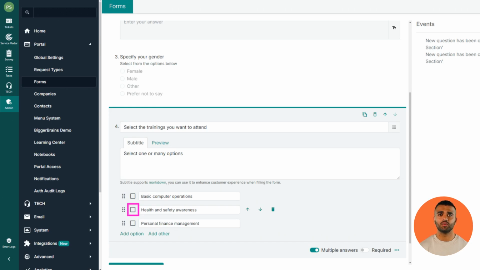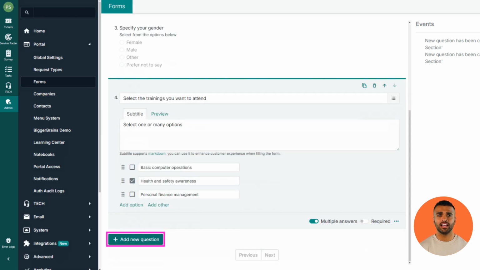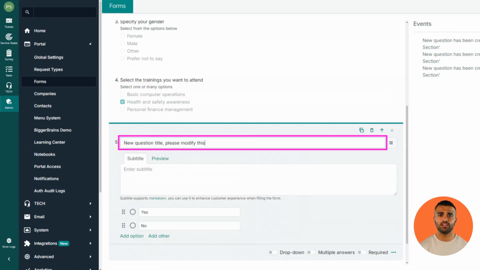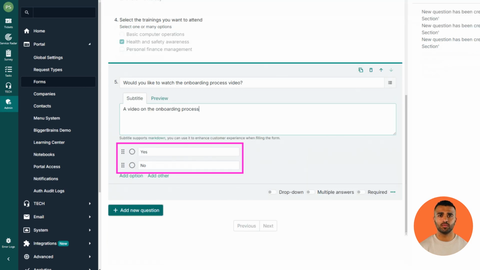For a simple yes-no question, click Add New Question, then select the yes-no option from the three-dot menu. Enter your question title and subtitle, and the yes and no options will be automatically added for you.